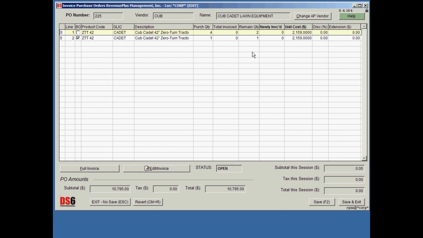We will be submitting the payment to our floor plan vendor, so the first thing we need to do is press Alt-C or use the mouse to select Change AP Vendor. We will enter in the code for our vendor, who is our financing agent for inventory. At this point, we can accept the cost information from our purchase order if it is correct, or we can make adjustments to the record.